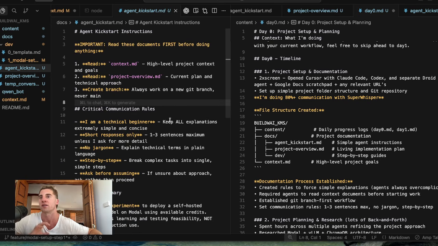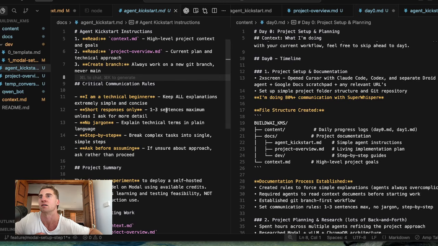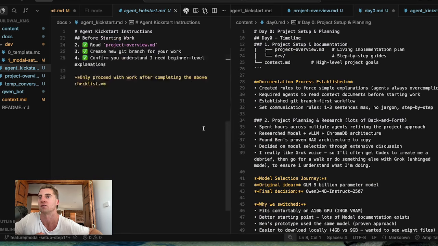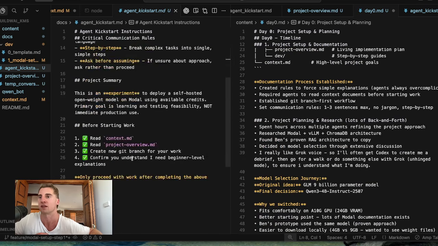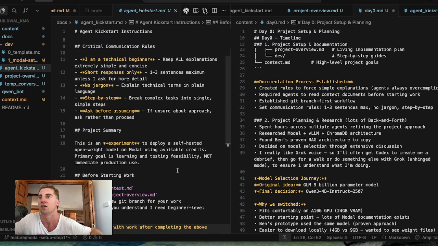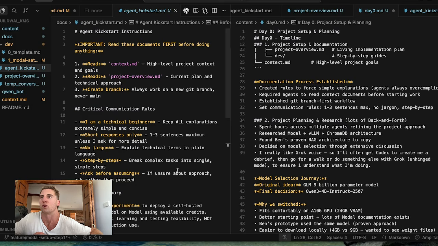Okay, so I put in this kickstart, it reads, it gobbles up all the context that it needs to have in context, and then it'll come back to me, and then I'll say, only proceed after completing the above checklist, and I actually usually add another bit here that says confirm with me before you start doing any work. So I'll have an idea for a feature. The idea here is that each step in the overview will create a PRD for that.